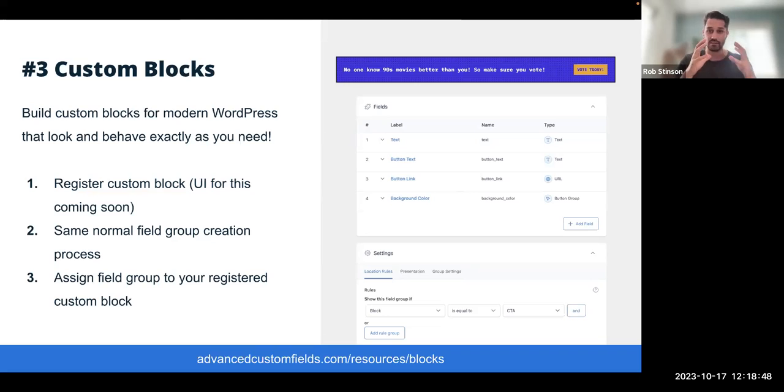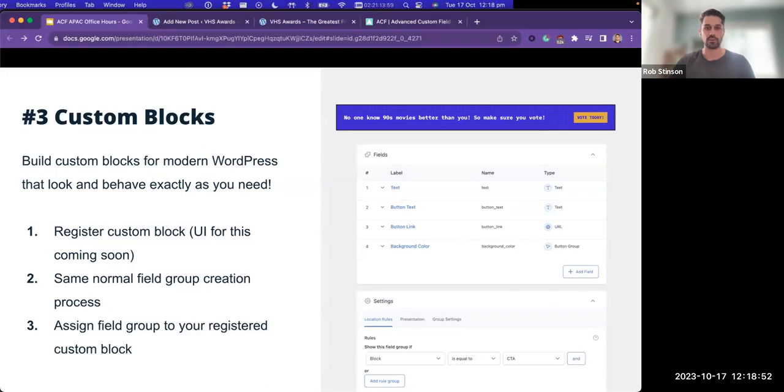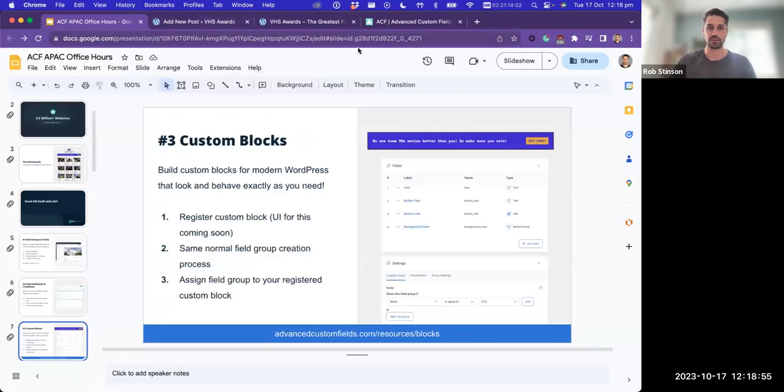So a lot of this is in the UI of the admin. A lot of it's a bit of code. So let's have a look. Let us have a look.